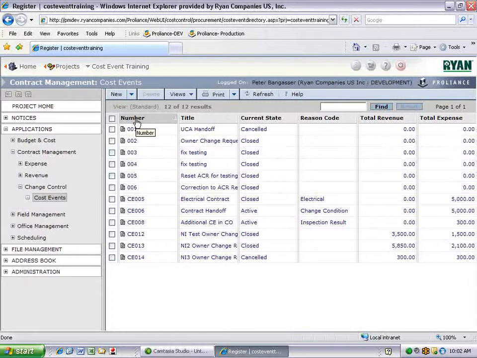There are four main workflow states for cost events. They are draft, active, closed, and canceled. Draft and canceled do not show up on the ACR. To create a new cost event, navigate to your cost event register, click the drop-down arrow next to the New, and click Cost Event.